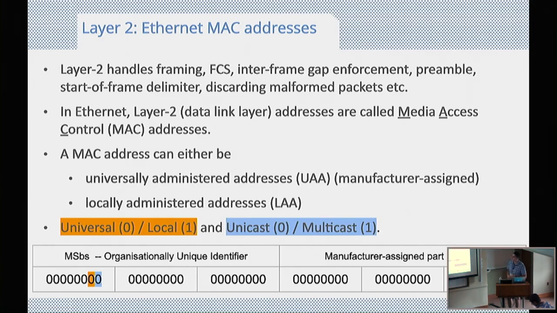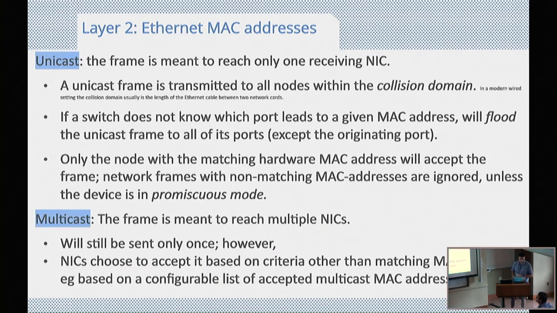There are 2 bits in the MAC address that are interesting. The second last bit of the first octet indicates whether it was a universally administered address or a locally administered address. And the last bit in that octet tells us if it's a unicast or a multicast packet. So a unicast frame is transmitted to all nodes within a collision domain. And in a modern system, a collision domain, because we're typically connecting to switches, is usually just the length of cable between your device and the switch.